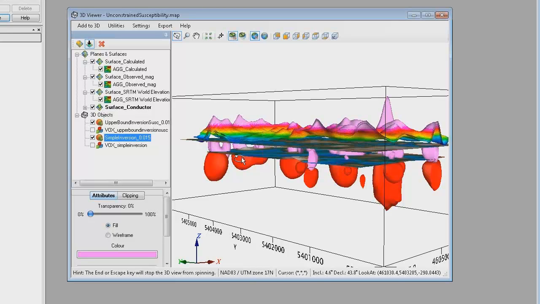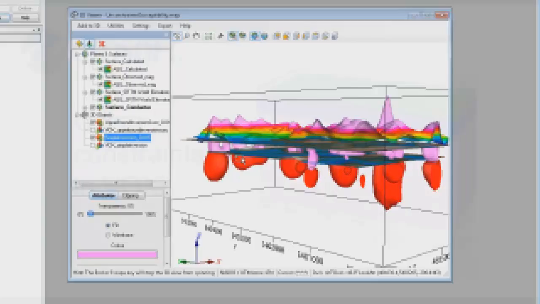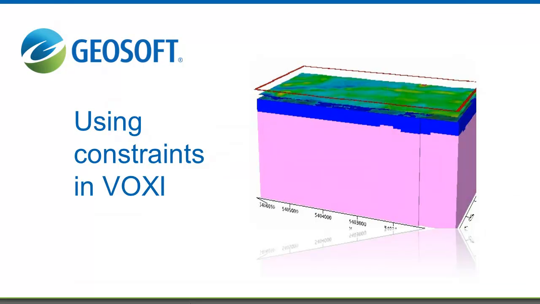Thank you, Elizabeth. I think we can all see that that's an excellent example of how to use an upper bound constraint to force an inversion result to produce a model which is much more geologically reasonable than a simple unconstrained inversion. I'm going to continue the focus on using an upper bound constraint.